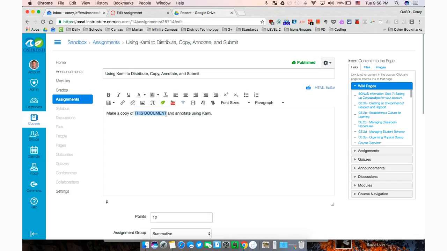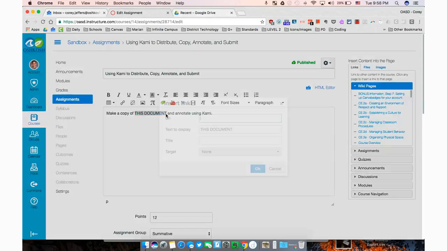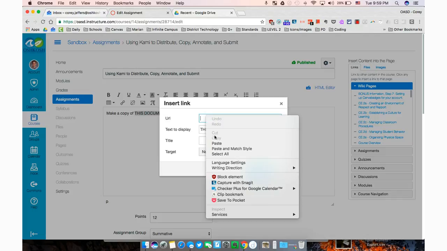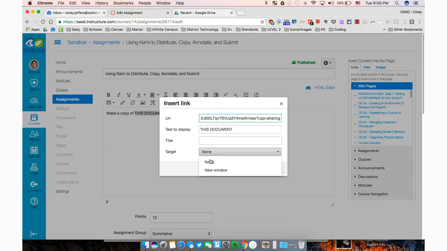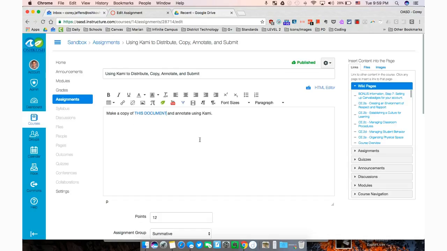So I'm going to highlight the words this document and push Control K. I'll paste my URL in that spot, and then I'll also have it kick out to a new window so that students that receive this document will be able to click on it, and it will also force them to make a copy once they try to open it up in Kami. This is necessary because each student has to have their own copy of the PDF in order to actually have individual annotations. If students don't make a copy of the PDF, they will all be annotating the exact same document, which is probably not what people want in most cases.